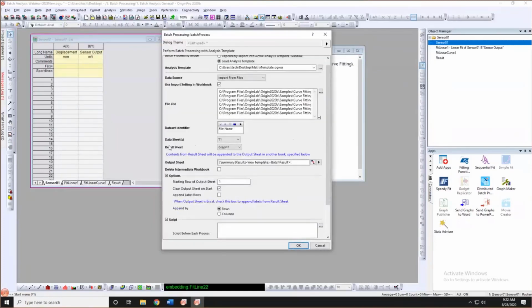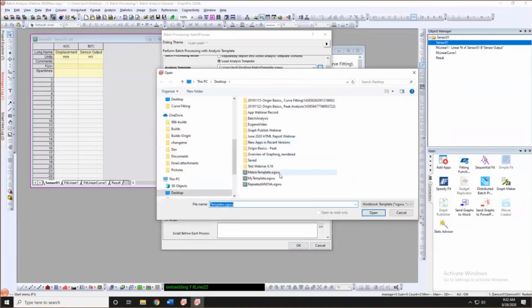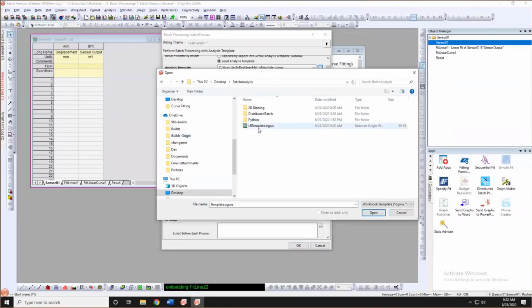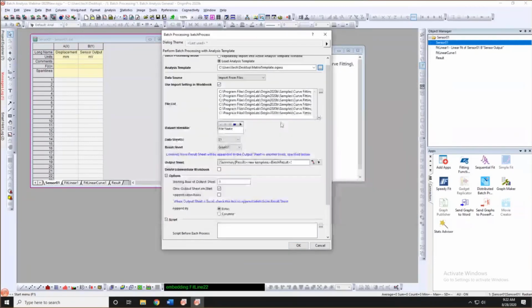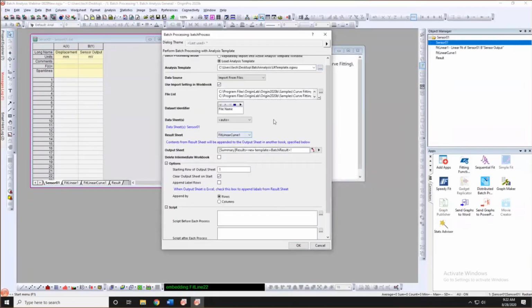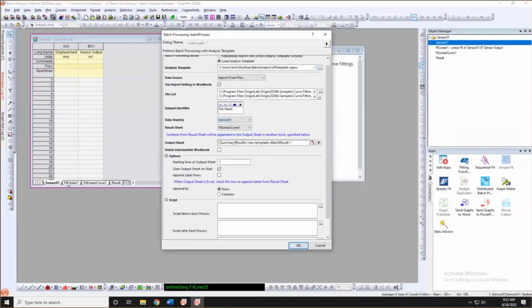for the data sheets. So in this case, we use sensor 1. Sorry, I chose the wrong template. Batch analysis. Yeah, this is the one I just saved. Okay. So for data sheet, I'm going to choose sensor 1. Okay, sensor 1, and I will use the result sheet here.